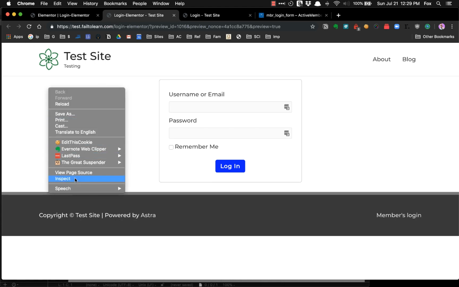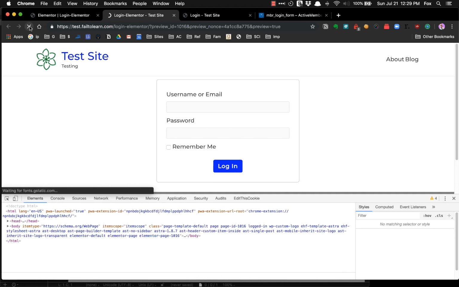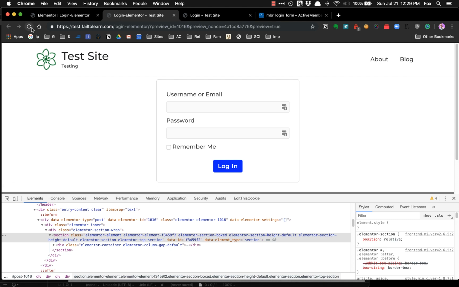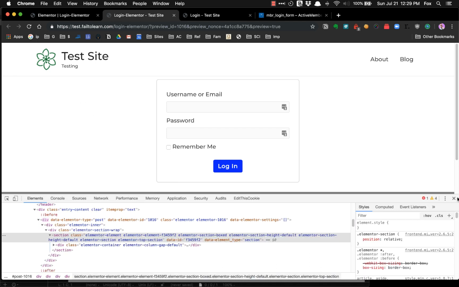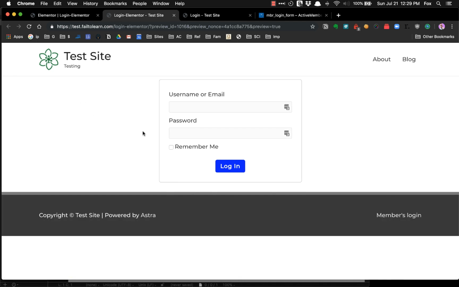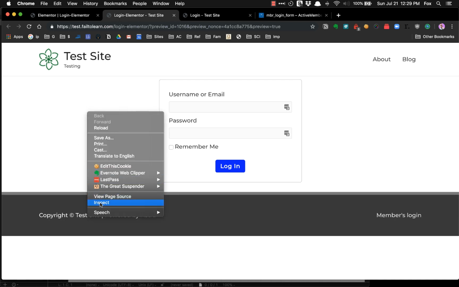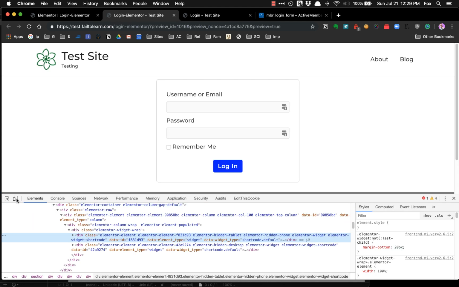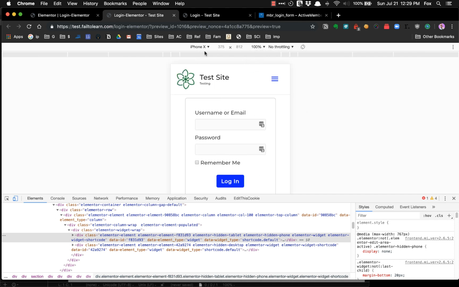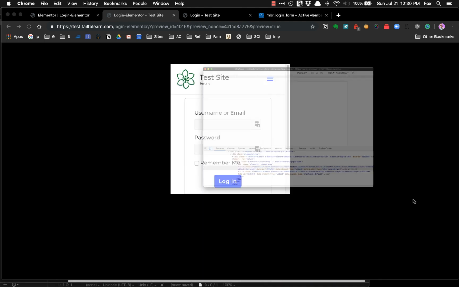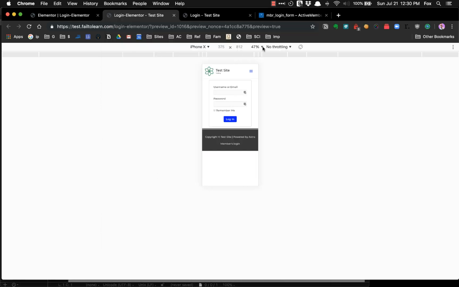I am going to do a hard reload, right click there and do a hard reload so it clears out the cache on the computer here. And so this is what it looks like on a desktop. And one of the cool things if you use Google Chrome is that it has this inspector option which we can change and look at it from different mobile devices. And so this is an iPhone X, what it would look like on an iPhone X. Let me move this out of the way, since we don't need to look at the code.